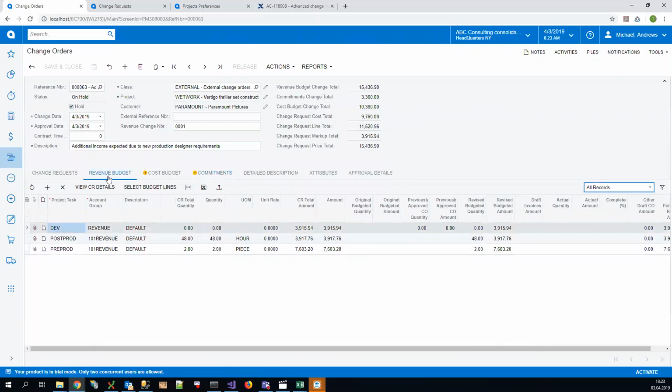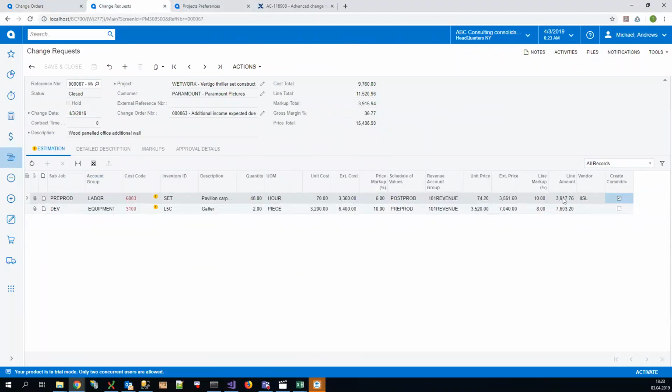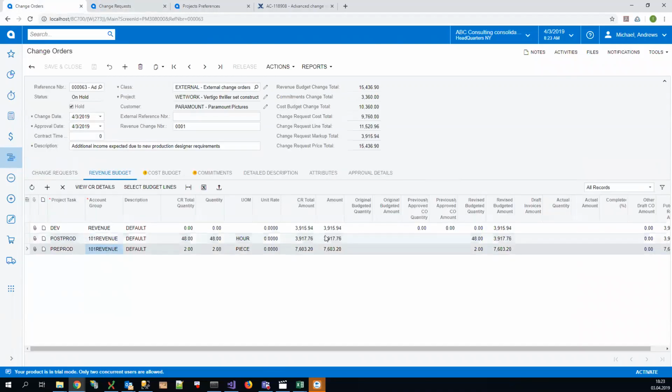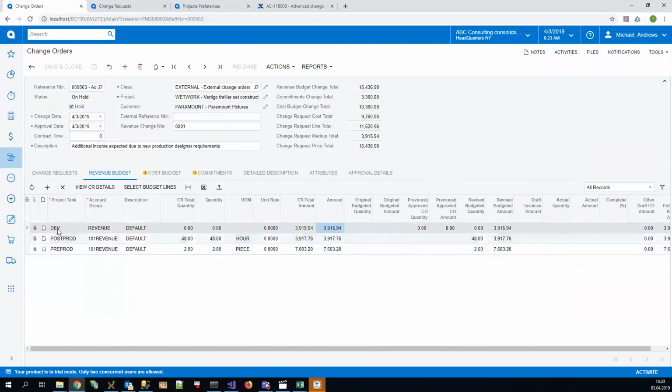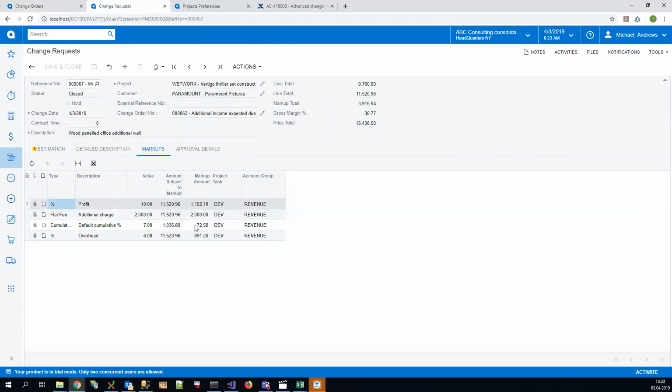And let's also have a look at the revenue budget tab. I have three lines here. Everything is okay with the first two lines, with the line amounts that are related to the pre-prod and post-prod schedule of values, because they arrived as is from my estimation tab. As for this line related to the dev project task, this is our markups. We could have certainly split the markups for different project tasks and account groups, but for convenience, I added all of them to one line.